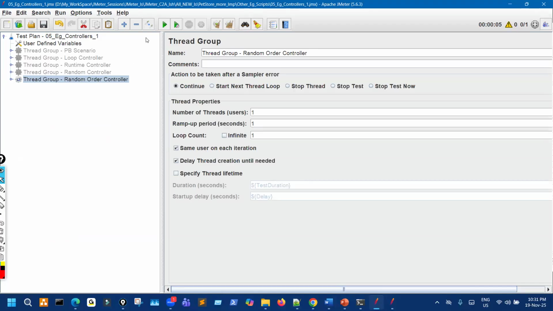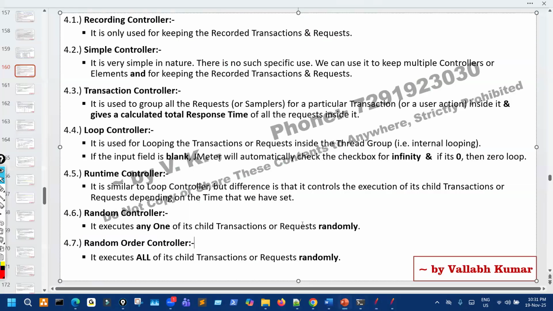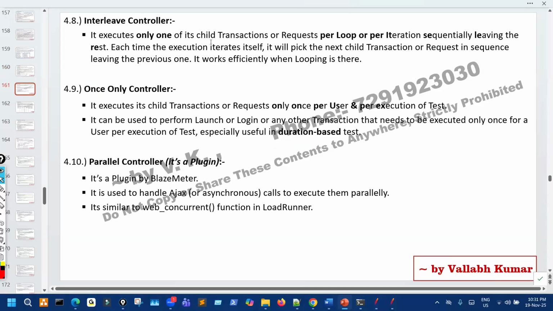These are not of importance, but yes, we have to know them. Then we have interleave. What will interleave do? Interleave will execute only one of its child transactions. Now, what is the meaning of child transaction?